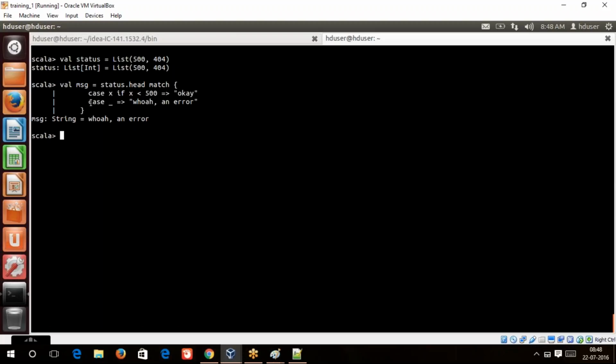It will move to the next pattern, which is nothing but an underscore, meaning it can take anything. If nothing matches, it is like a default case. So obviously we are getting an error here. This is a recap of the earlier case.